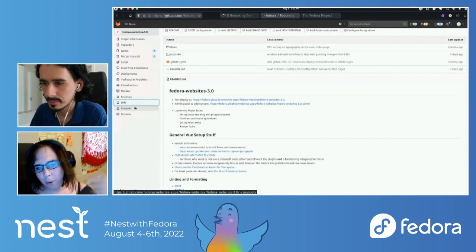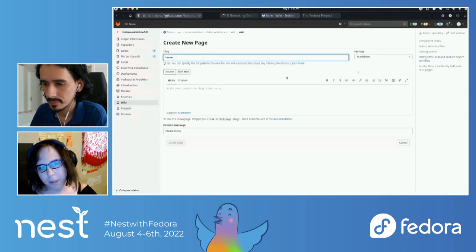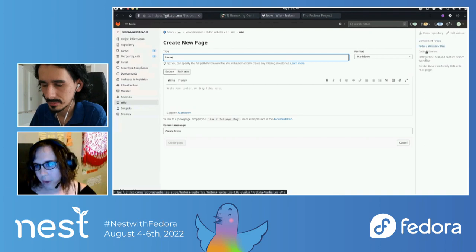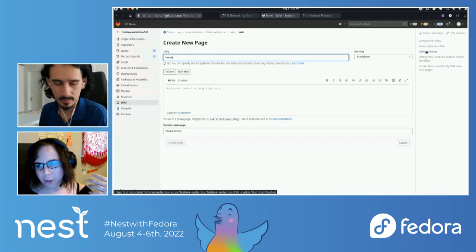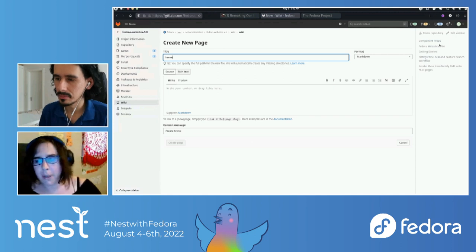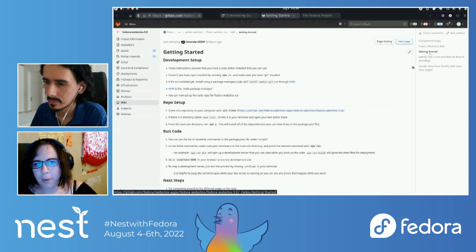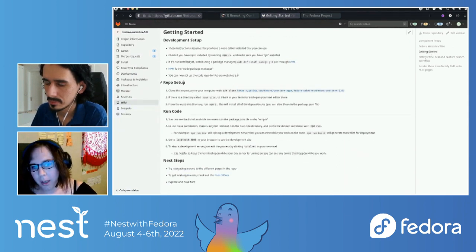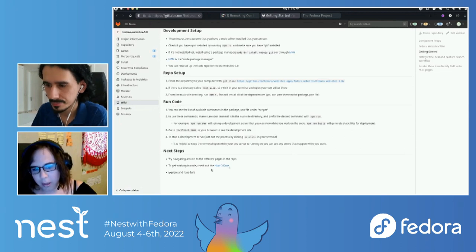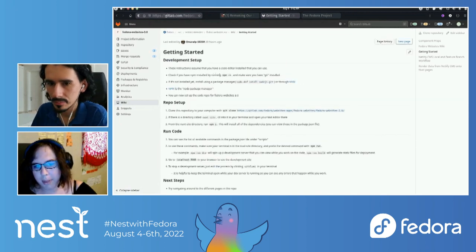And then if you're looking for more educational resources, we've started to put together this wiki. And those are the links that Onuralp shared with you. So if you're new to Vue, if you're new to JavaScript-based web development, anything like that, we've got this getting started page, which is really helpful. It'll help you get your repo set up, show you how to run code, get you to your next steps, make sure that you've got Node installed and Git installed. So a very, very basic primer.